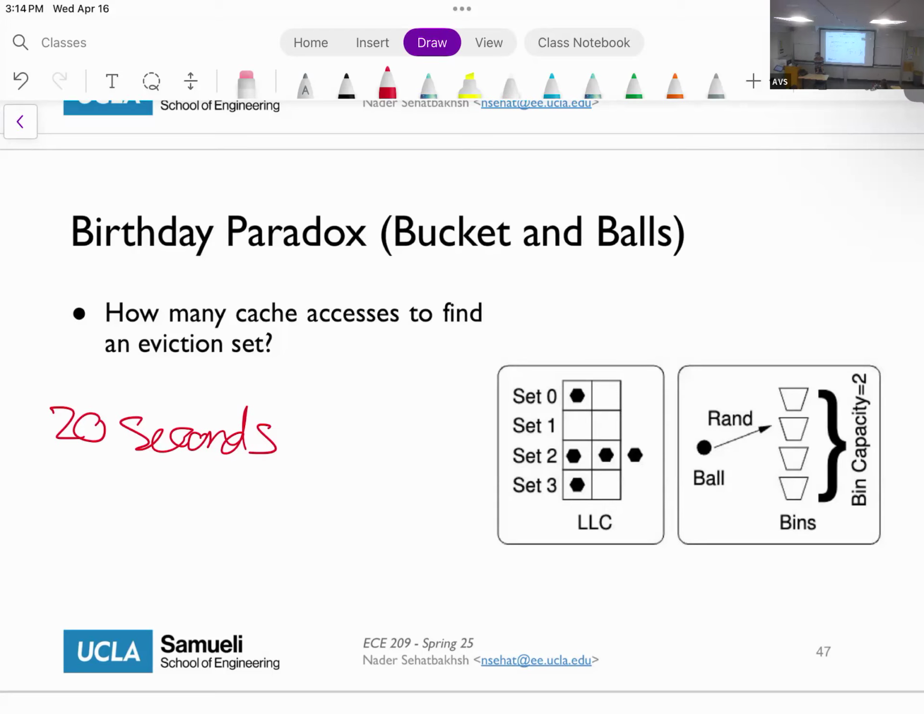Who thinks that they know probability very well? Who's confident about their probability skills? No one? Semi confident.